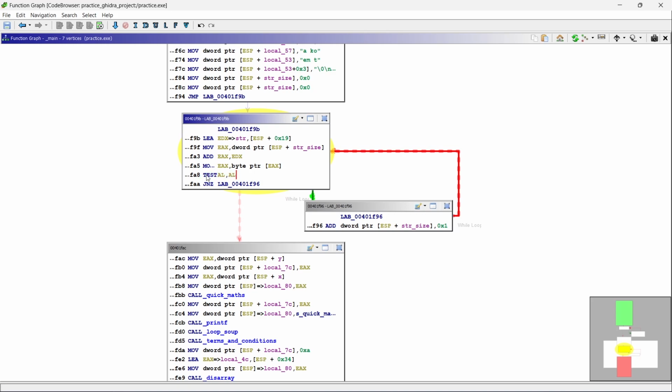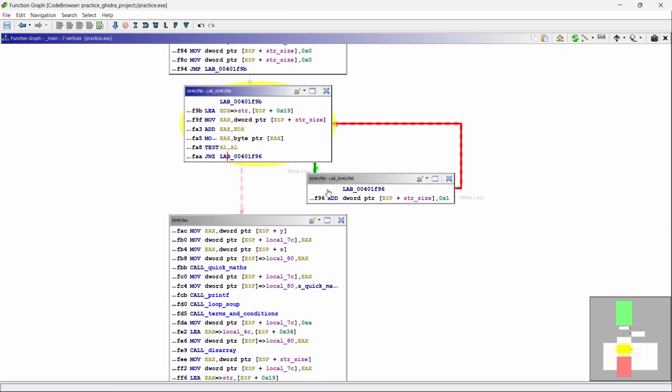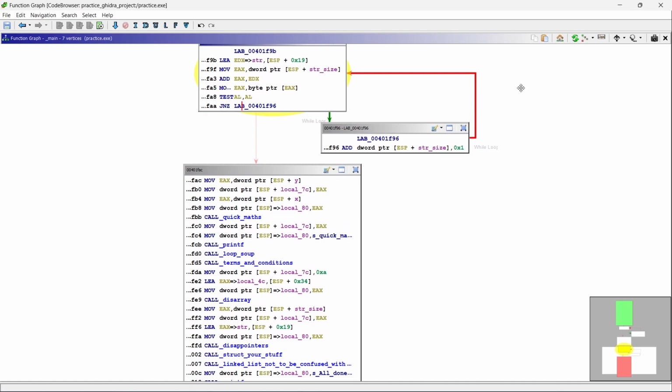If you remember, this testing of a register against itself is equivalent to ANDing the register with itself. So if that is 0, that means the value in that register is also 0. As long as it's not 0, we're going to jump back into this loop. We're going to increment string size. If it is 0, we're going to move on with our lives right here.